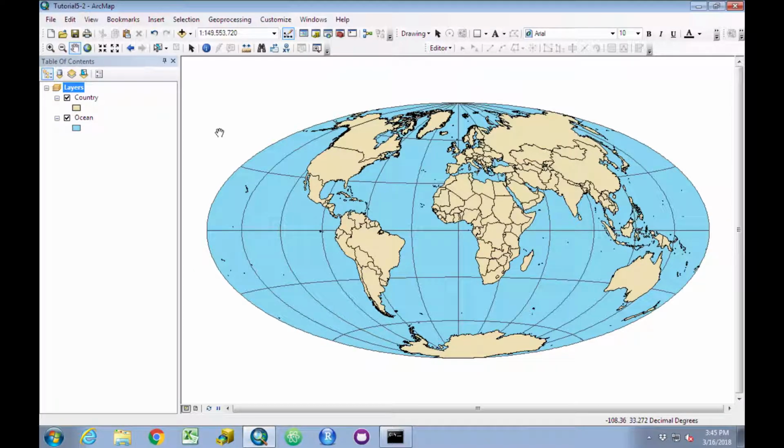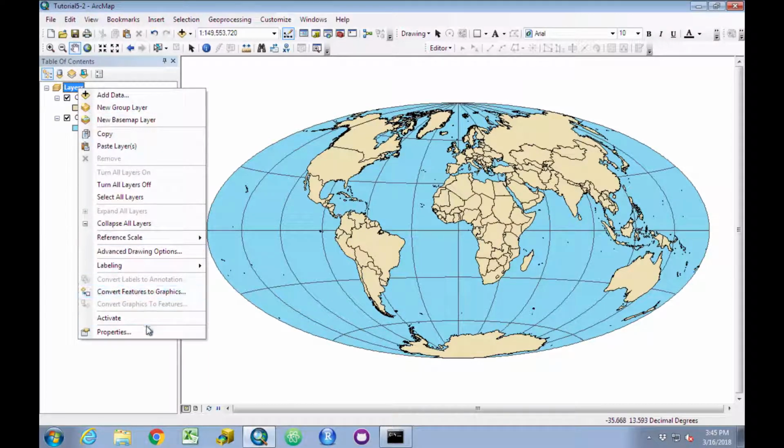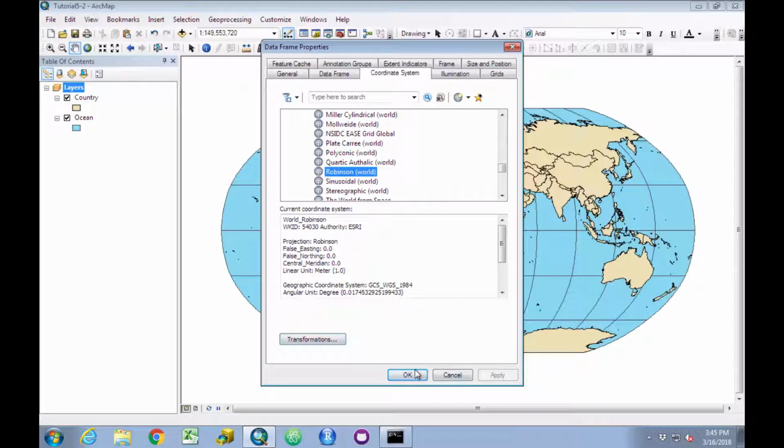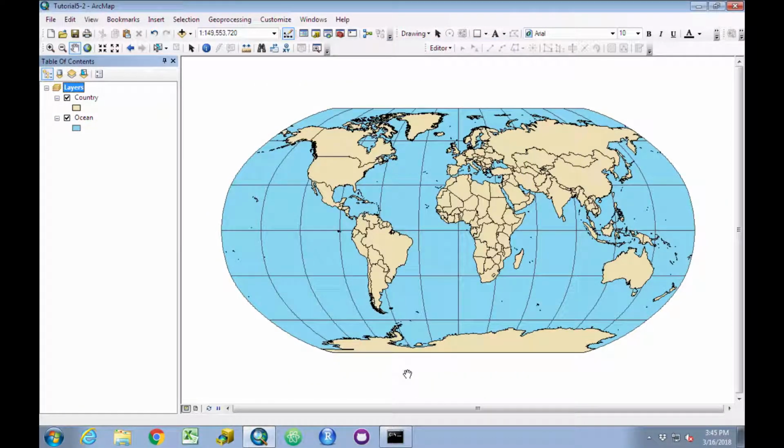And so to make that change, again, we'll move our mouse over to the Layers data frame. We'll right-click on the data frame and choose Properties. And then we're going to scroll down to the Robinson projection. Highlight Robinson, click Apply, and OK.